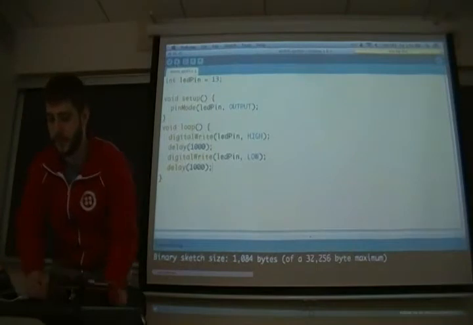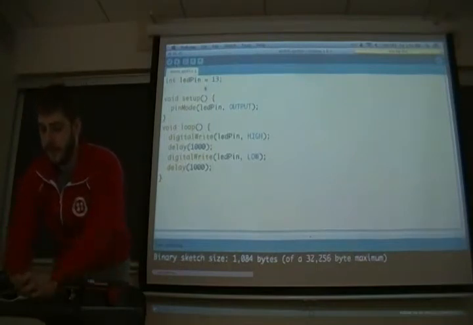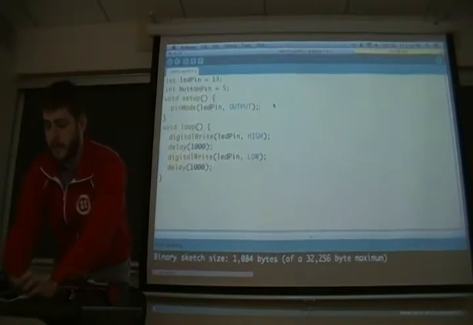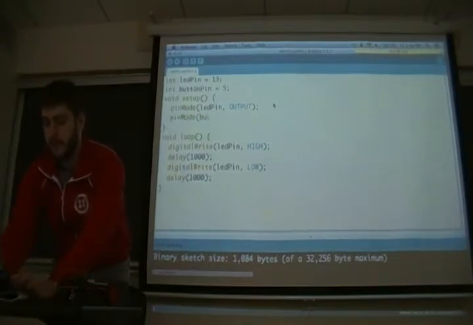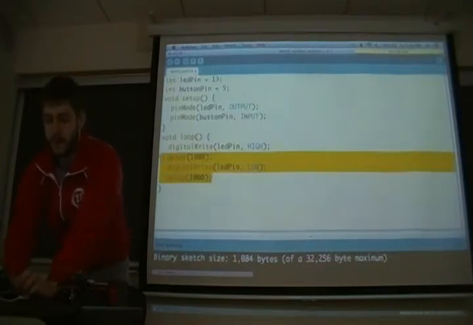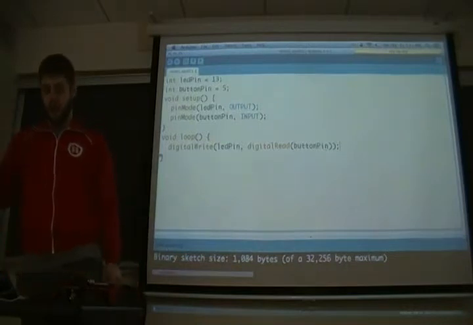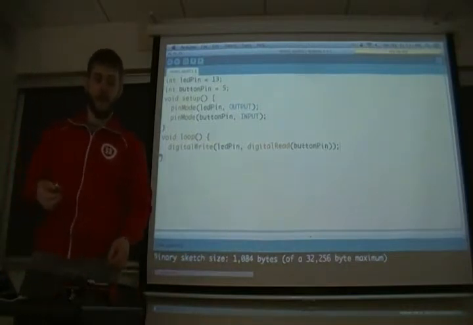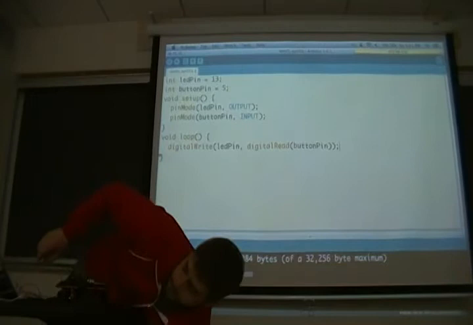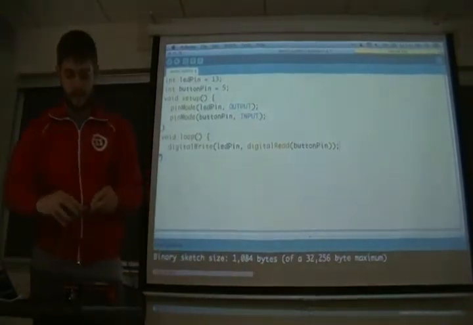And we're going to change our program so that rather than just having our LED pin, we also have a button pin, which is in the input mode. Rather than writing high and low willy-nilly, we're going to do a digital read and get the value of the button pin, right? So every time this loop runs, it's going to be looking at this button to see what voltage it's providing. So let's download this.